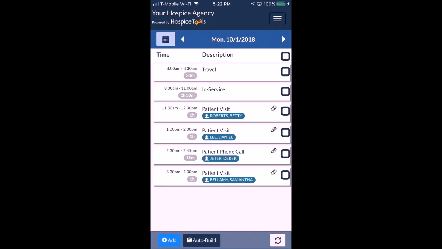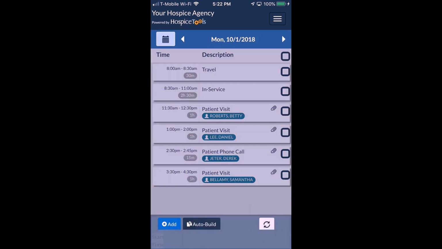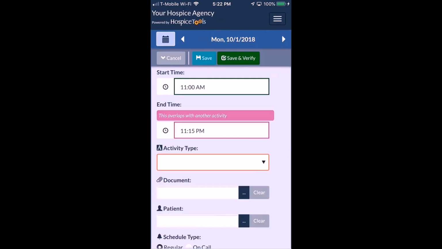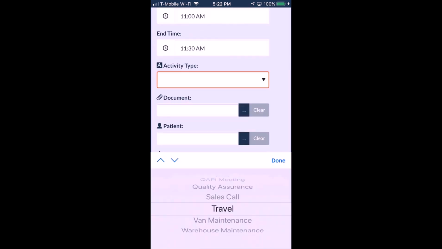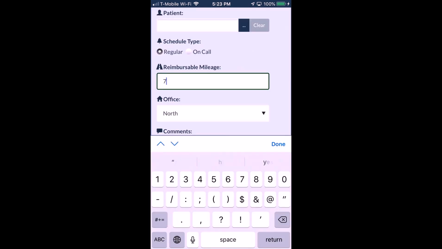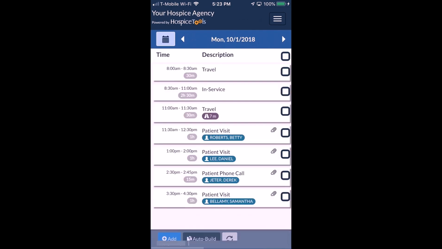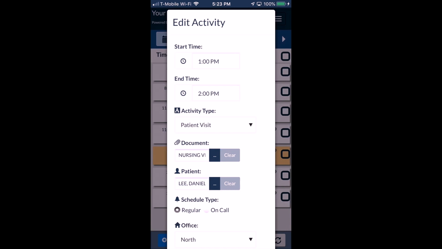Then from the in-service, we traveled to our patient visit, which went from 11 to 11:30. We selected the travel activity, we can put in our mileage, and we click Save. We already have our patient visit with Betty Rogers in there, and it's linked to the clinical documentation.